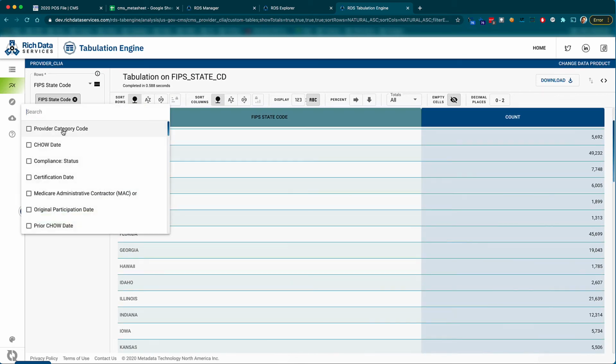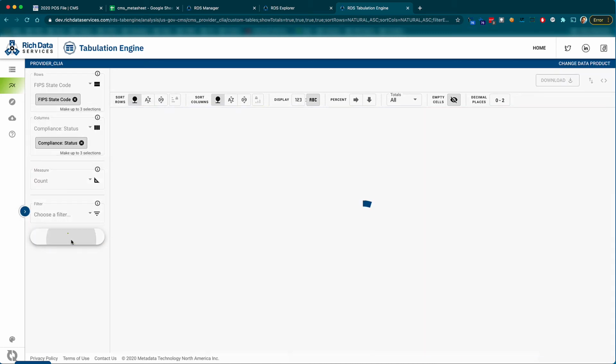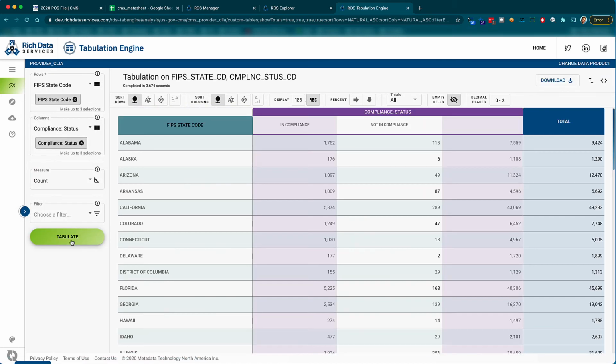I could add another column, for example, compliance status. Let's add this. And now you can see the number of providers in compliance and not in compliance, and apparently a lot of them don't have values. So that's another interesting question. We also have missing values, which is fairly common and not unusual. But if I'm an analyst or a researcher, I may want to investigate this a little bit more.